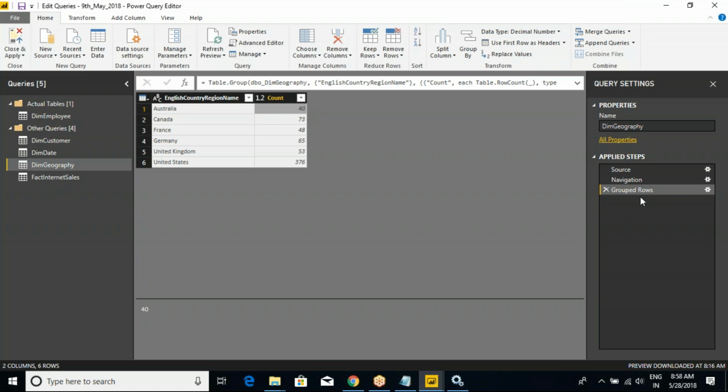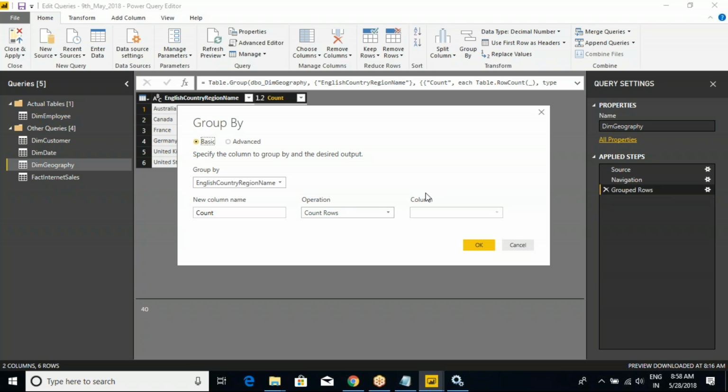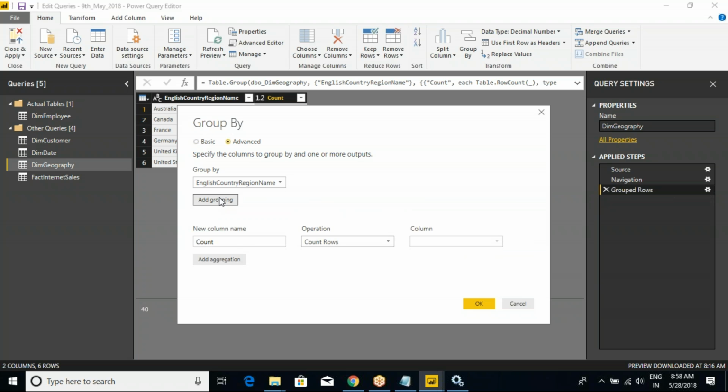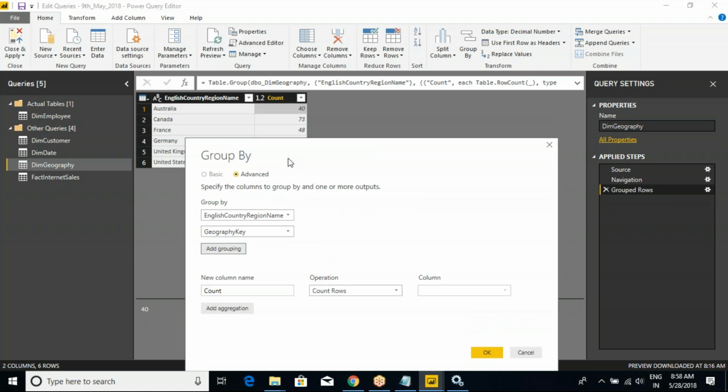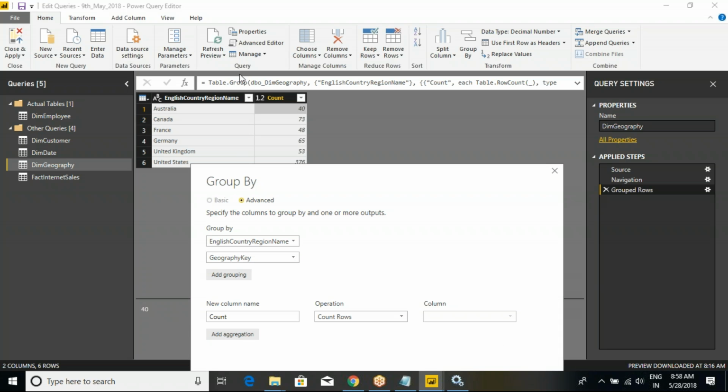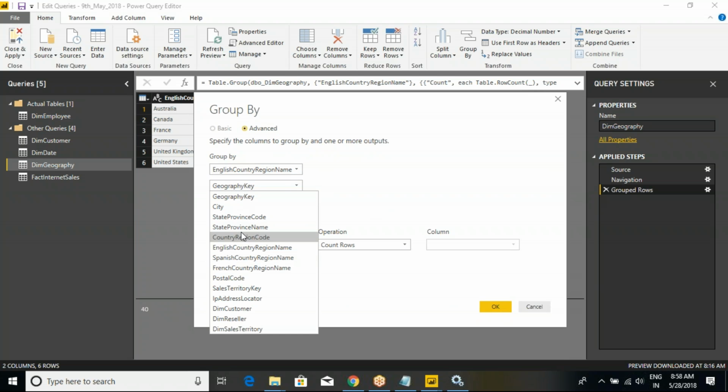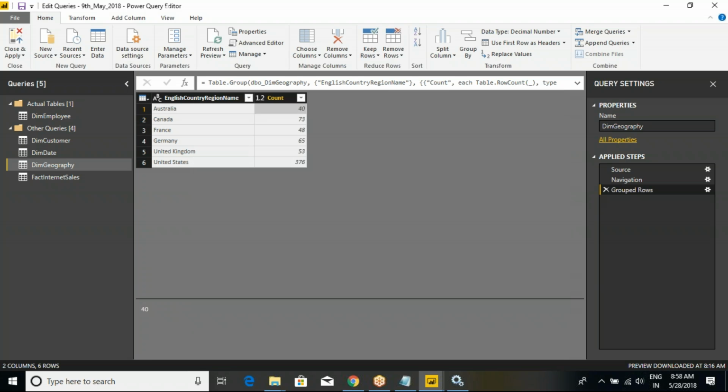If that is the case, even if you want to go to the same expression window, on the right side there is a setting option here, like a star, double click on this one. Now see, it went to the same window. Now go to advanced, add one more grouping. What is the next grouping? I would like to go to the next level. Each country, there might be states, right? State name. Click on OK button.